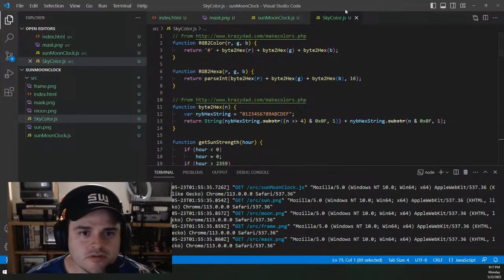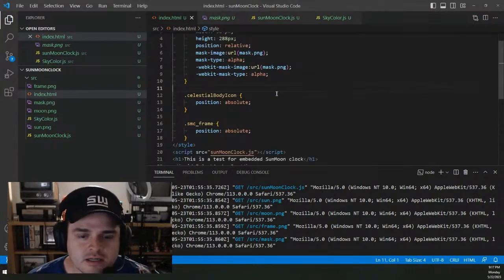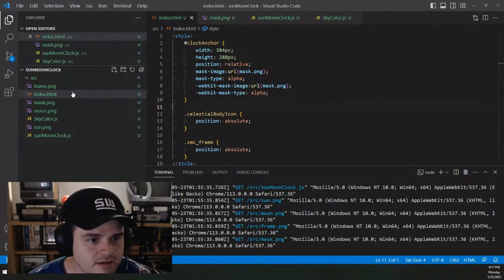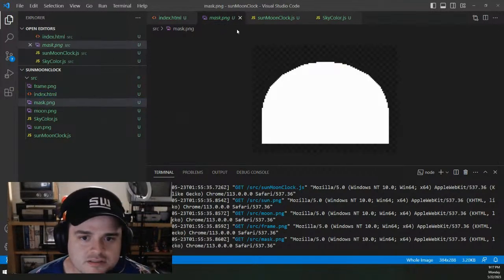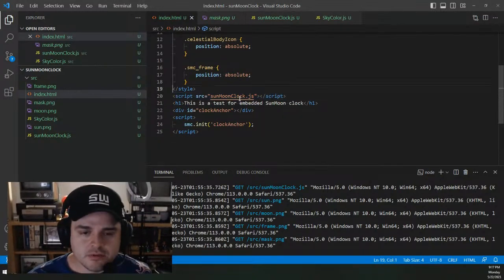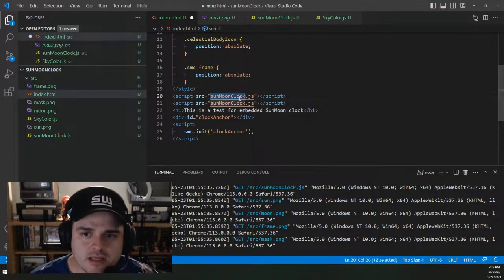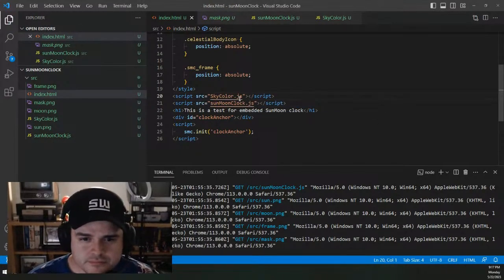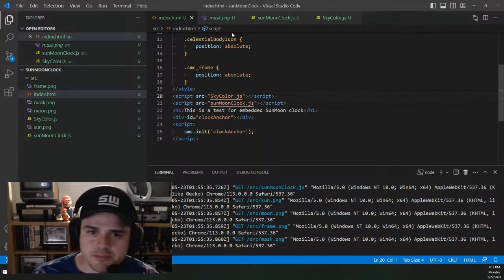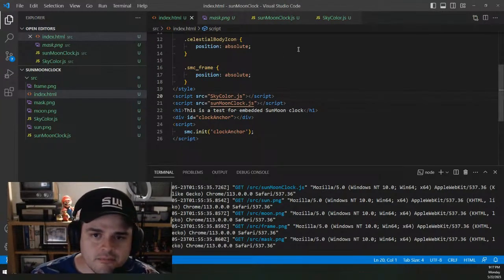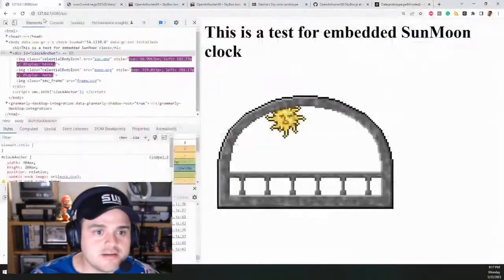I will also need to include this file here. I am not using Browserify or Webpack or anything for now, so it's going to be pretty ugly. Just put it here. We need the skycolor.js. Probably going to bundle them in a single file or something like that. Yeah, let's see.